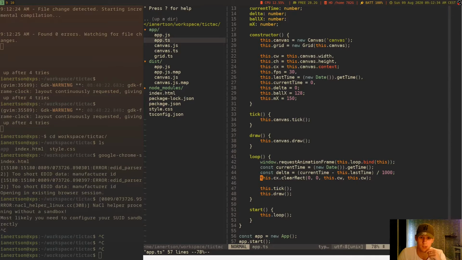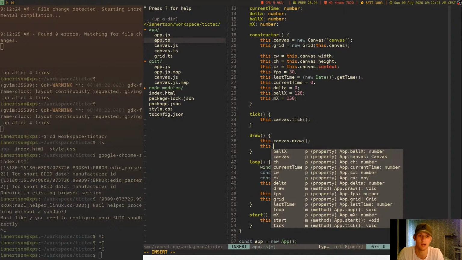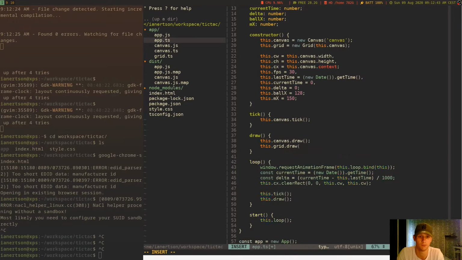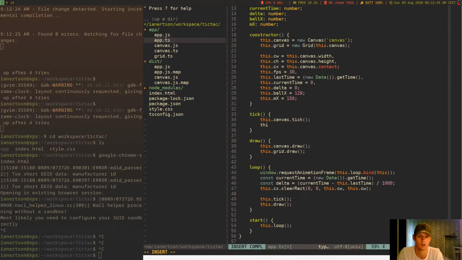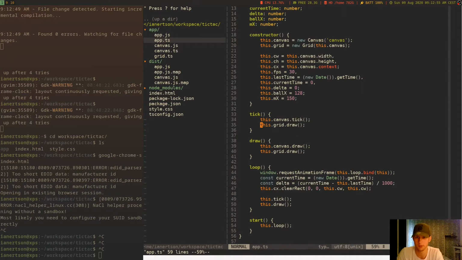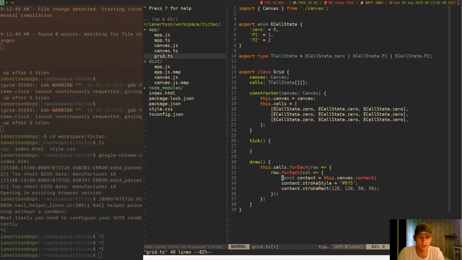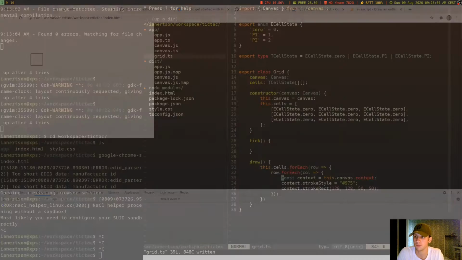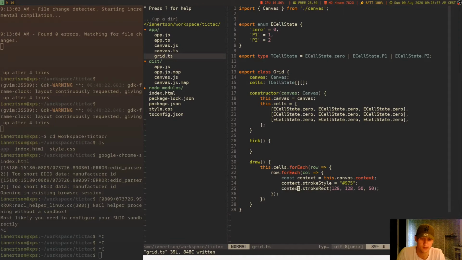There's that canvas to draw. Oh, we're not calling this.grid.draw, of course. This.grid.draw. I don't know why I added a tick and a draw to the canvas thing, but anyway. So now we're actually drawing things. However, I don't want that console.log thing.